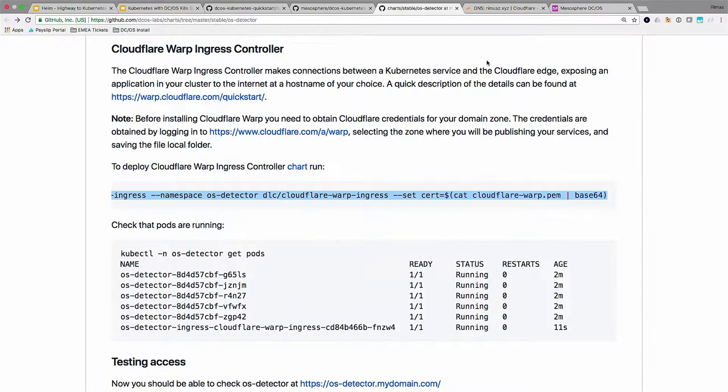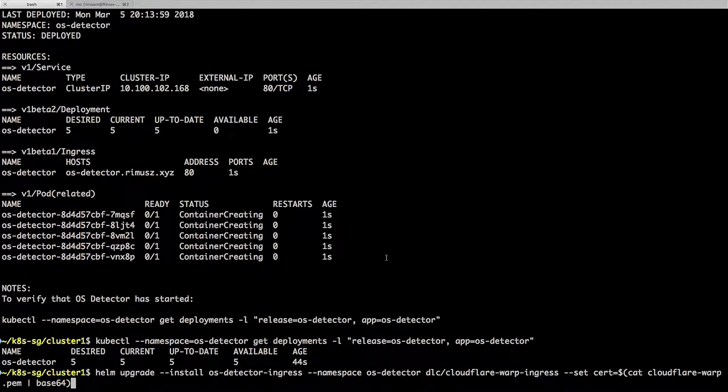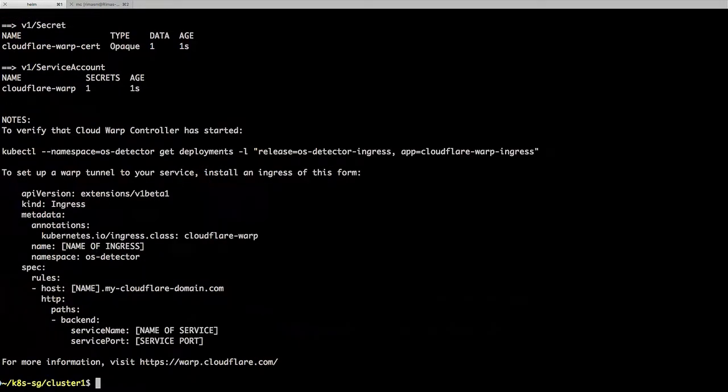So you have to have an account at Cloudflare, and you have to fetch your certificate for your WARP by running that command. We'll install another Helm chart. Basically, your ingress controller will use WARP. And that's cool, using Cloudflare WARP, you don't have to have a public node at all. That makes a tunnel back to Cloudflare, the TLS, and your app is accessible.